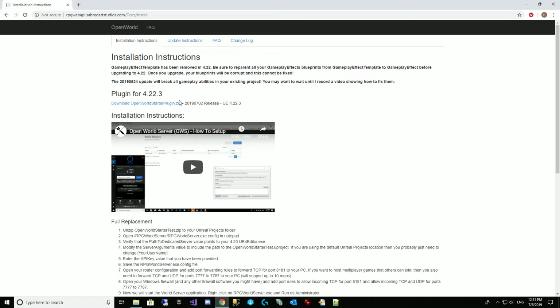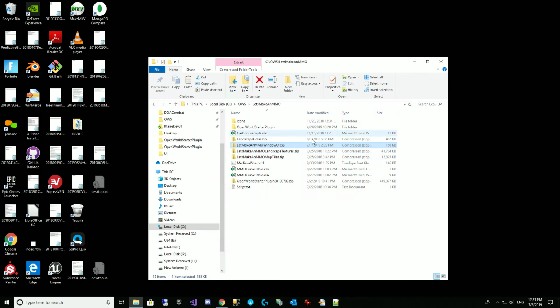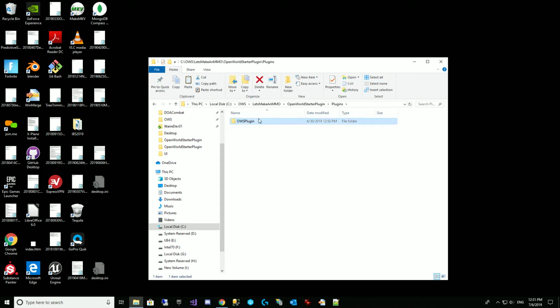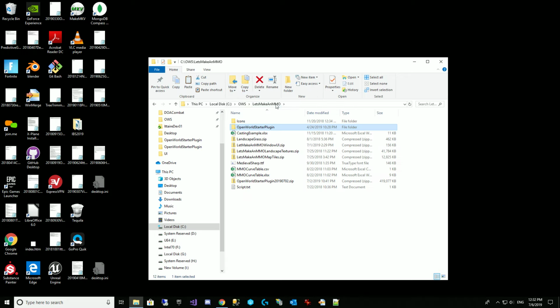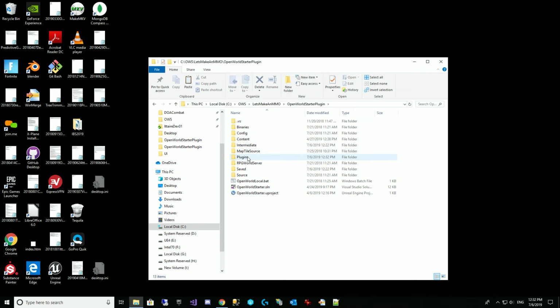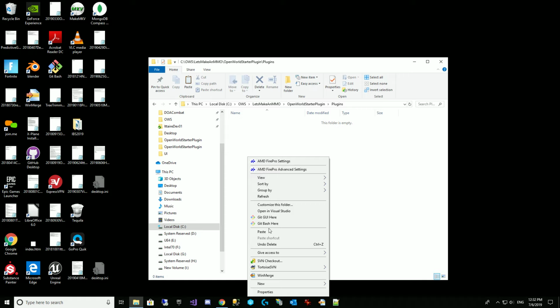To be able to do this, we need to update to 2019-0702. This has some fixes for the window drawing system. So, as we always do, I've downloaded it here. We're going to go into our plugins folder, delete our OWS plugin, and then we're going to grab this one. Plugins. Right-clicking, copy, and paste.